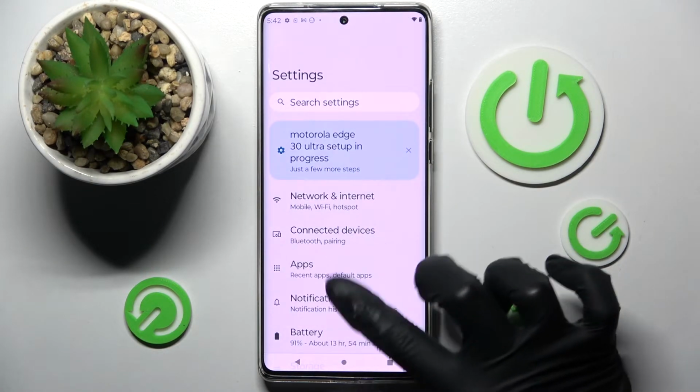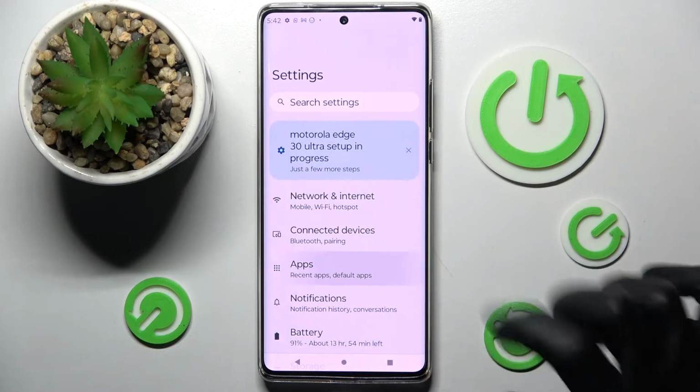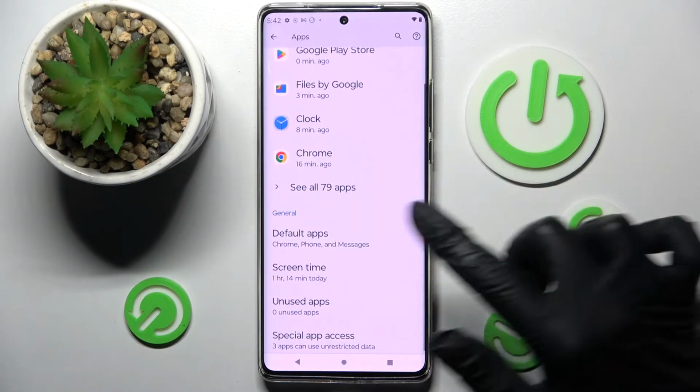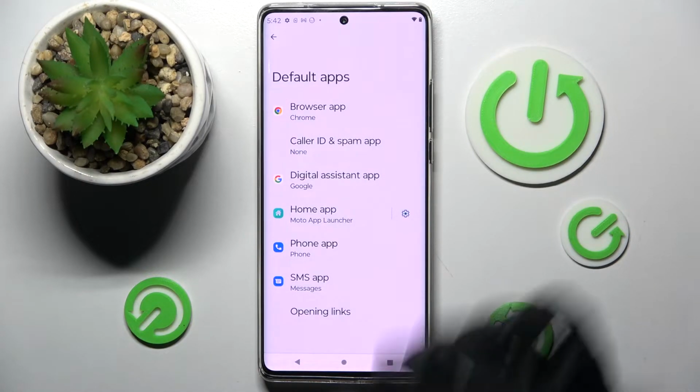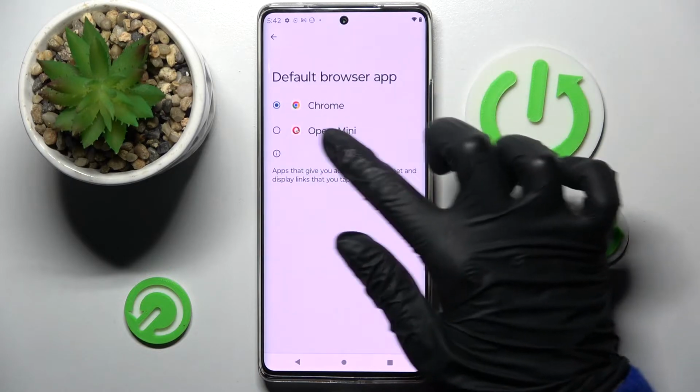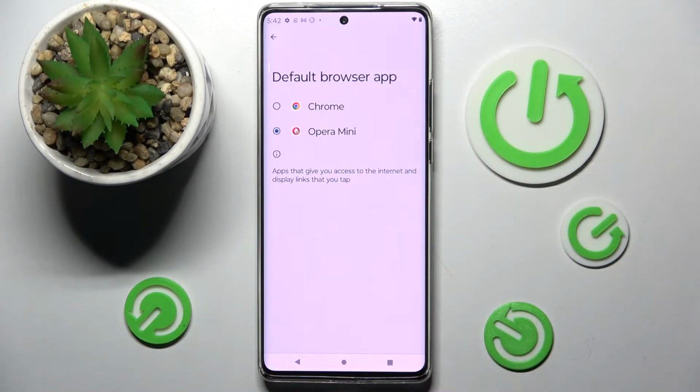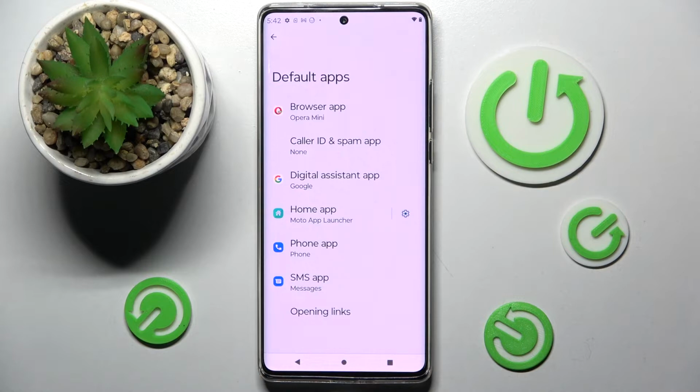Then you need to choose Apps over here under Connected Devices. Scroll down and choose Default Apps. Now click on one of those sections. For example, I wish to change my browser, so I have to click on Browser app, select Opera Mini, and click on the back button. As you can see, after that, my default app has changed.